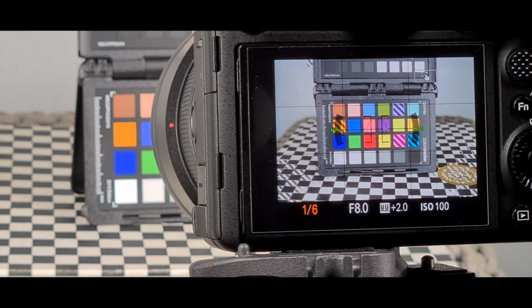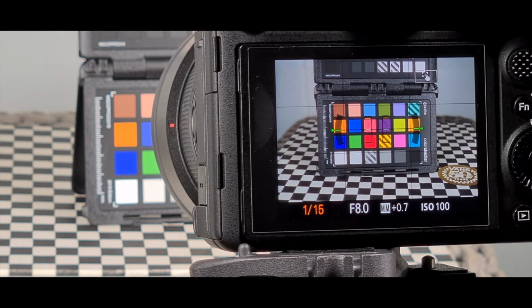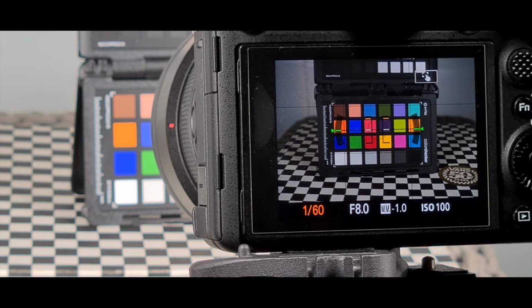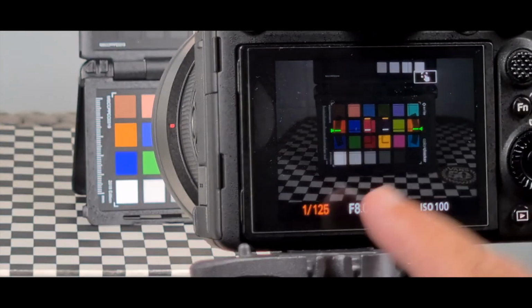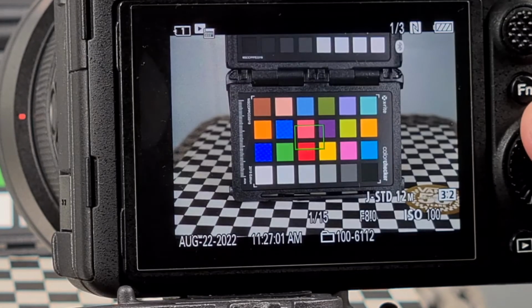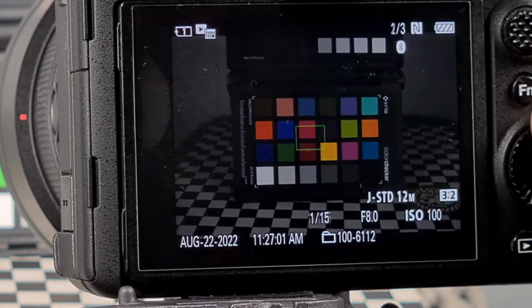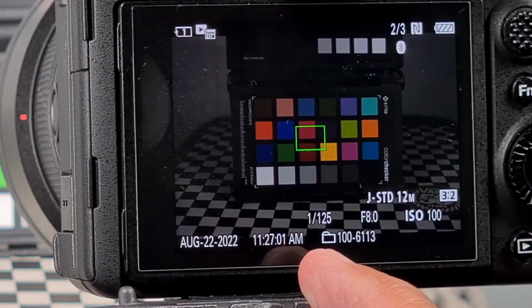If we go back to 15th, then 9 should come to 1/25th. 1, 2, 3, 4, 5, 6, 7, 8, 9. And 1/25th, there it is. Check your 3 shots on the camera playback to make sure that the f-stop remained constant whilst the shutter speed changed. Once you have these, you're ready to go create your profile. Let's head back to the computer and do that now.